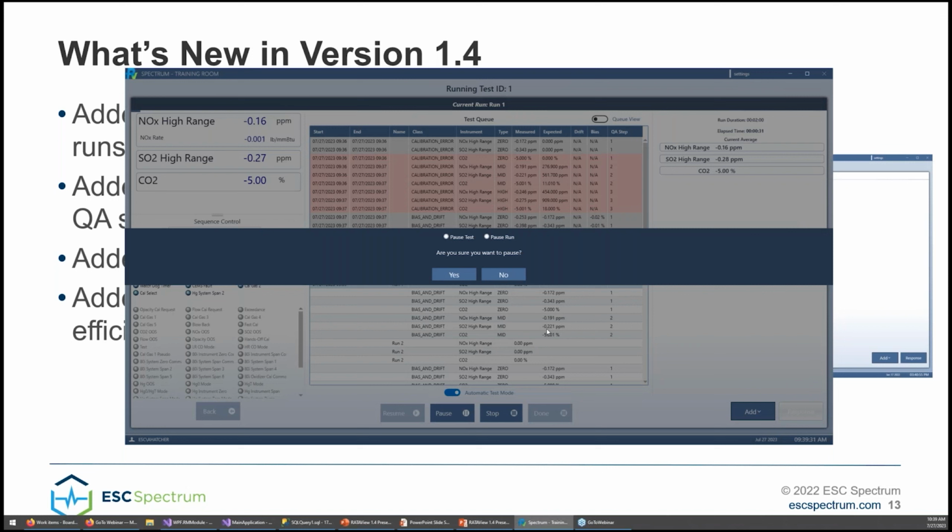Now, when you pause a run, you have 2 options. You have the option to pause the test, which will mean the run will finish and it will pause it before beginning the bias and drift. Or you can pause the run itself, which means the current minute will finish and then pause the test, and then you can resume the run at a later time.